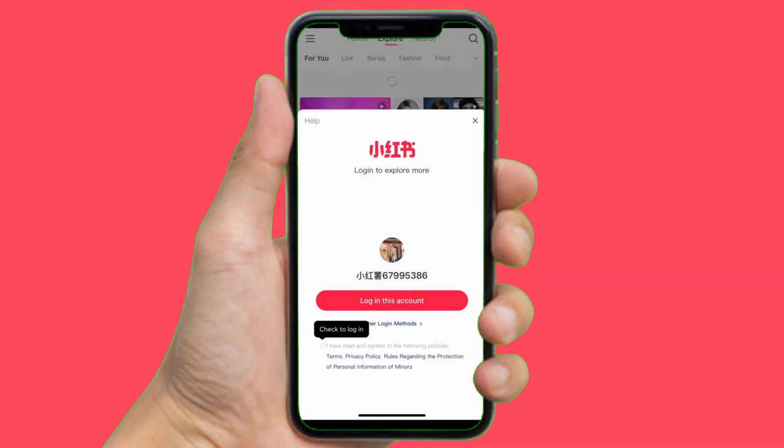Now wait for a few seconds and now you can see you have been logged out. And that's it. This is how you can log out from the Rednote app.